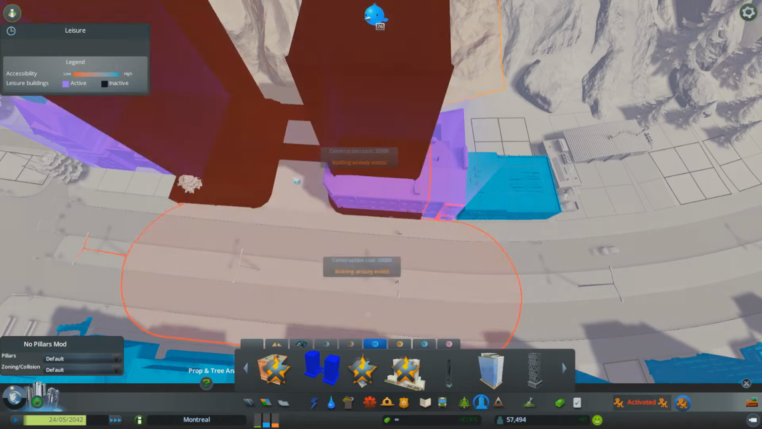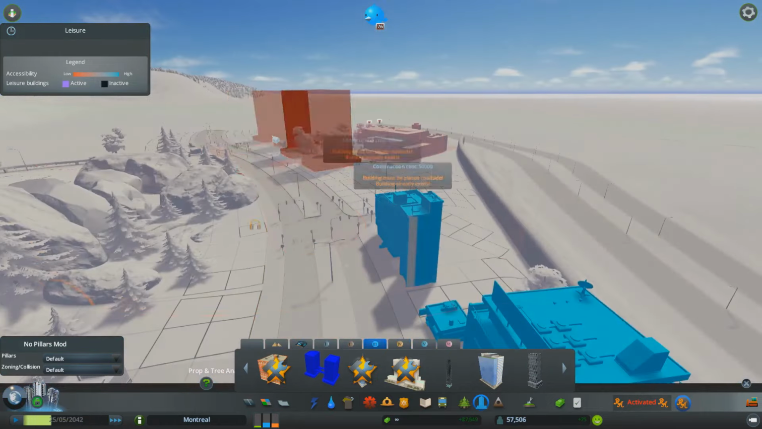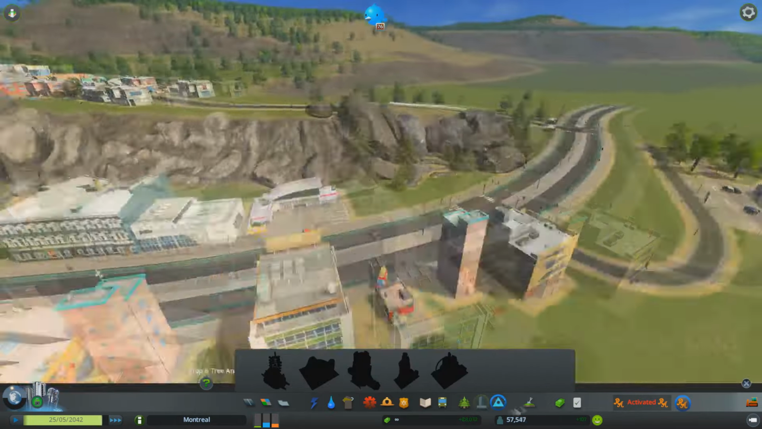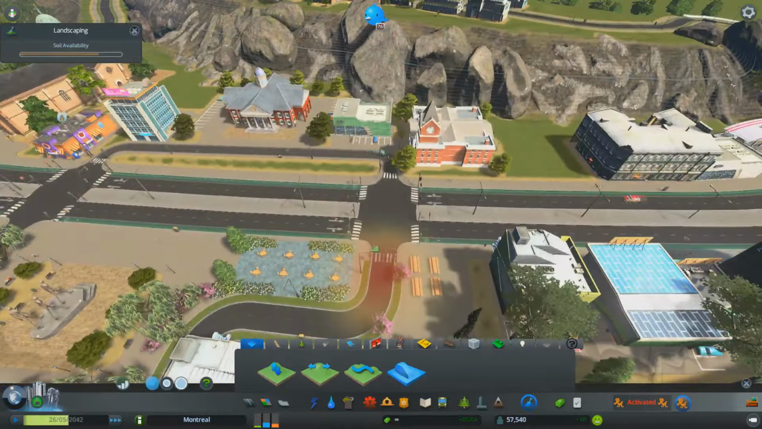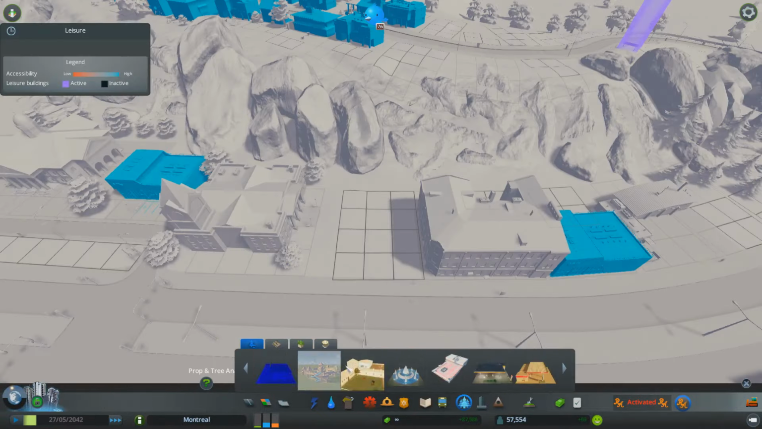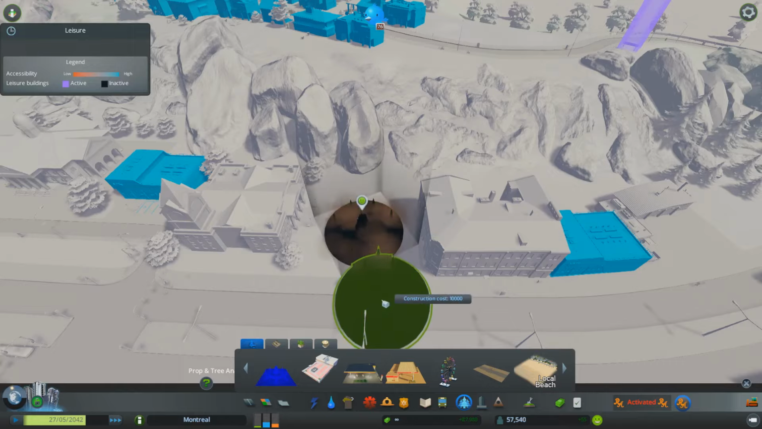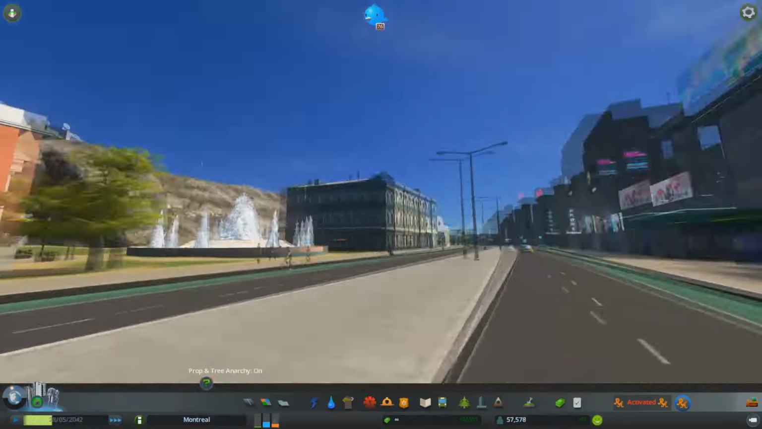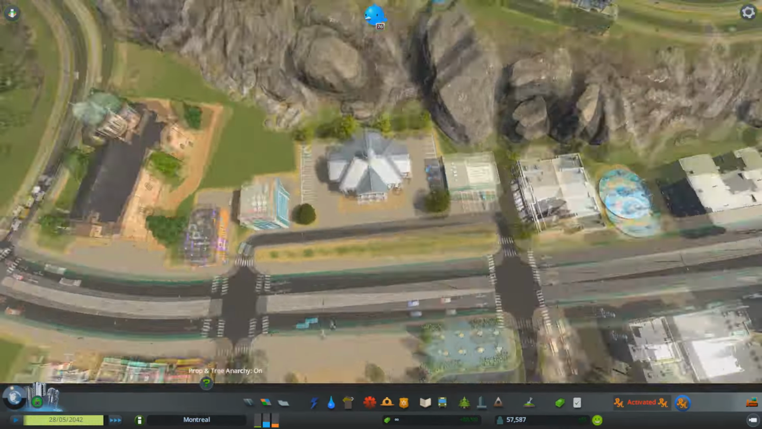Okay, so now I'm still looking around for the assets. But basically, I put a fountain, which adds a lot to it and makes it a very nice road.